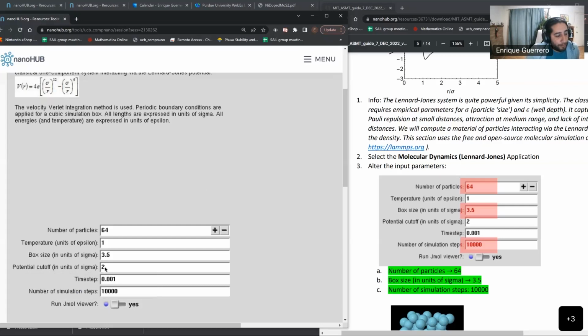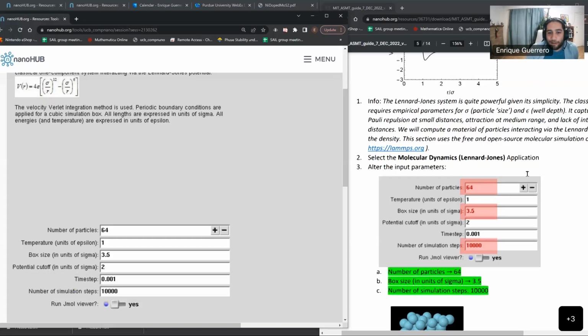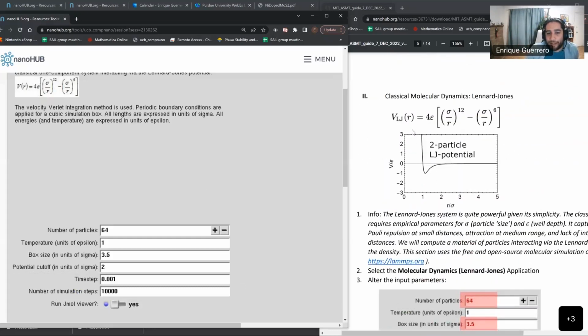Okay, potential cutoff is a bit of a cheat. As we saw on the right, the potential drops to 0 when particles are very far apart, and so all we are doing here is saying, you know what? If any particles are beyond 2 sigma, let's just ignore them. Let's just set it to 0. It saves a little bit of computation.